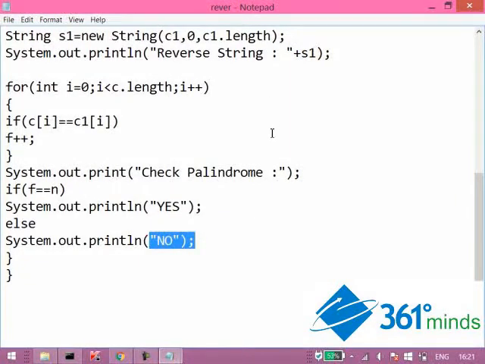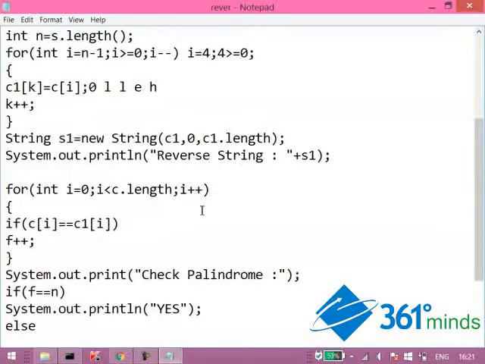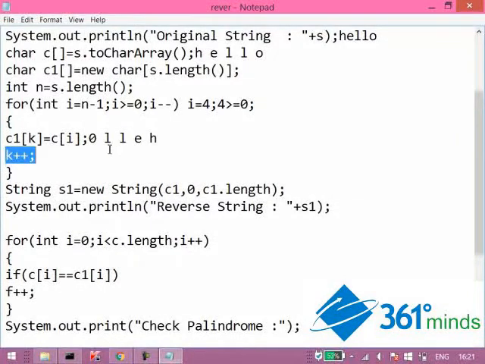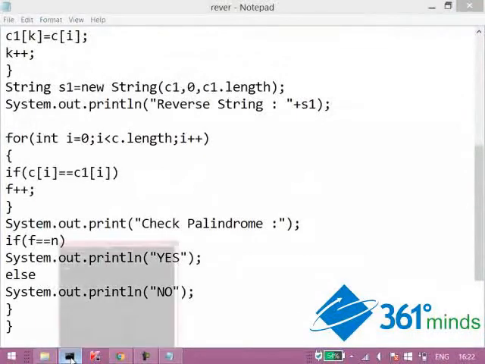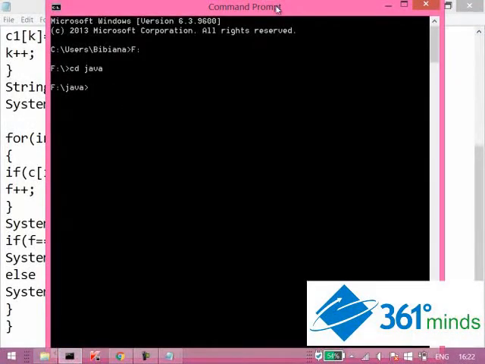So shall we compile this program and see how it runs? But before I compile, let me delete these values which I just wrote in the program. Now we'll compile the program. javac river.java. Yes.